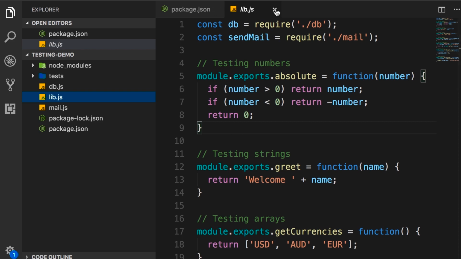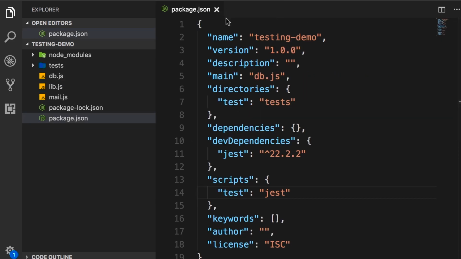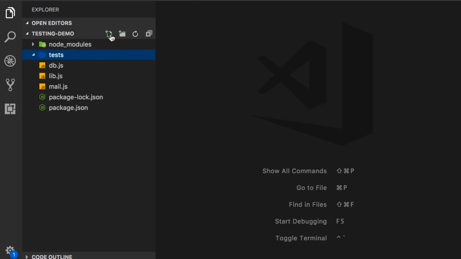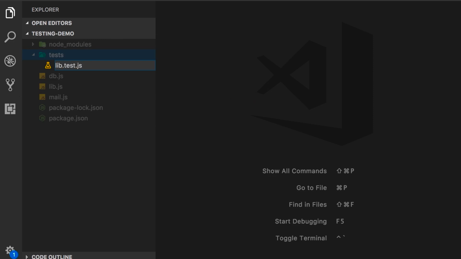So, in our tests folder, let's add a new file, lib.test.js. Note the naming convention. We add the name of the module we want to test, and after that we add .test.js or .spec.js.